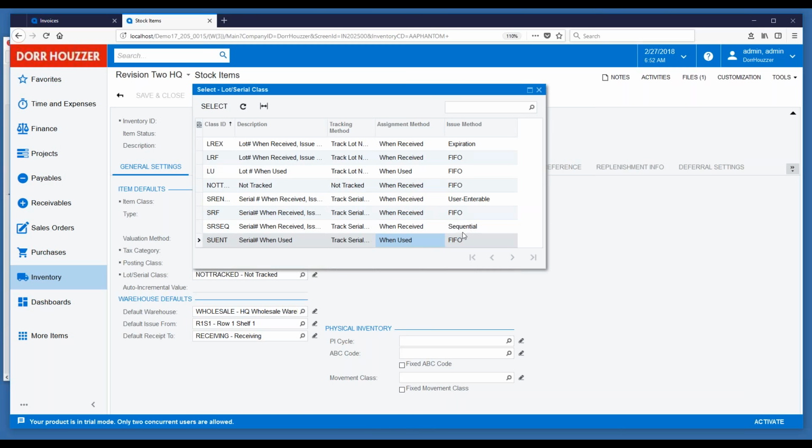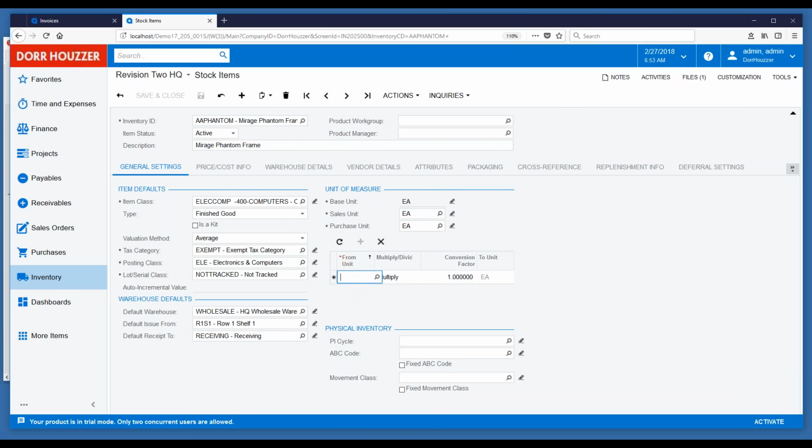Is it going to be sequential, using FIFO, or is the user just going to enter the serial number? How do we want to actually set up that serial number? So you have a lot of flexibility. You can set up different ways of using serial numbers for different items. And then you can run reports so you can see which serial numbers you actually have in inventory, which ones are available, things like that.